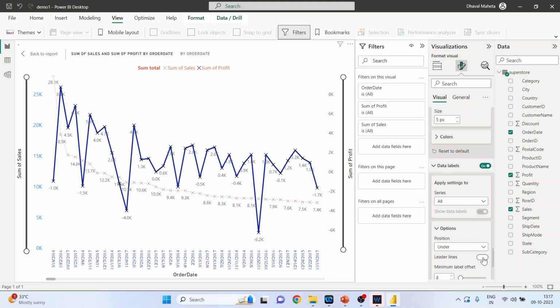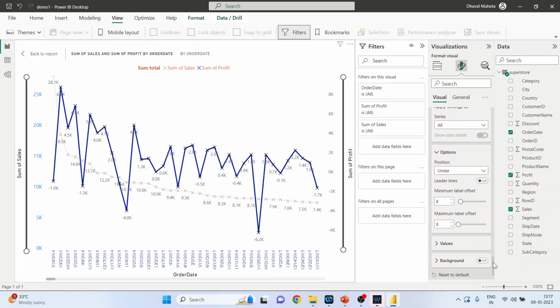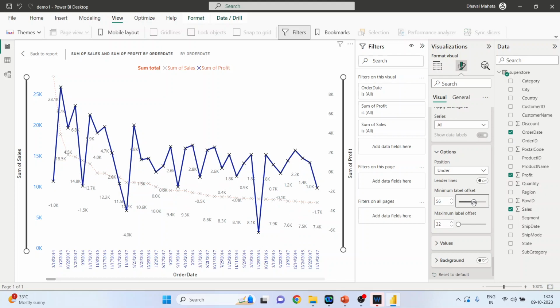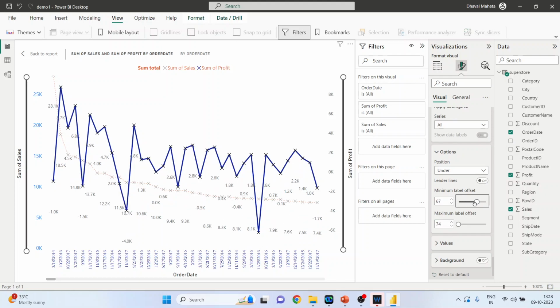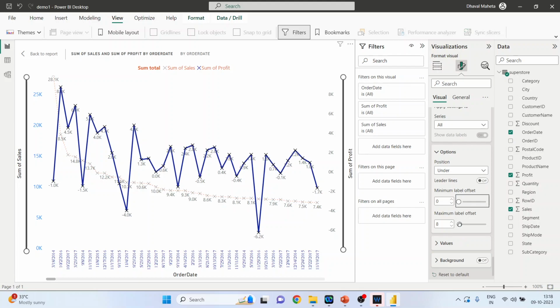Do you require the leader lines or not? See the leader lines. Here it will appear, the leader lines. How much offsetting do you want to do for this? See, the numbers are getting offset. Maximum label offset.